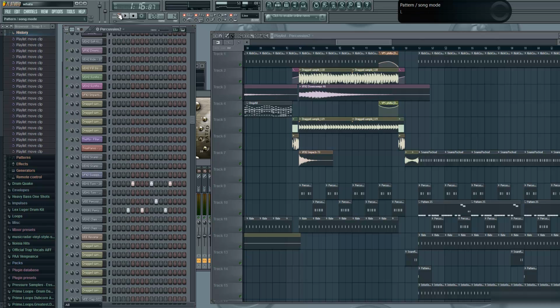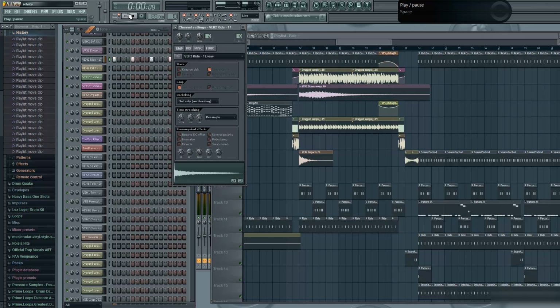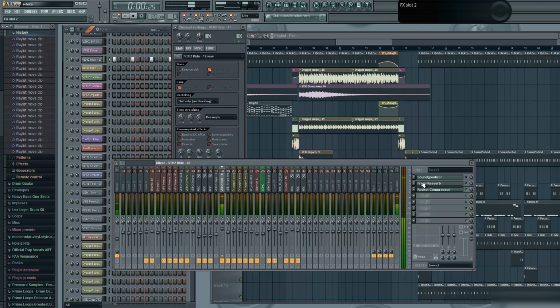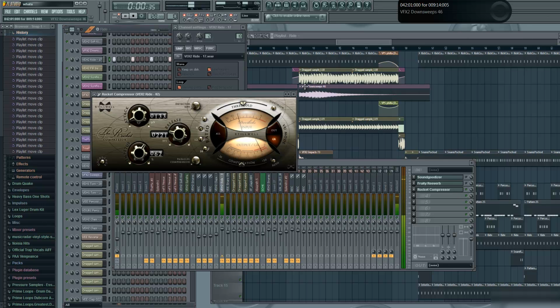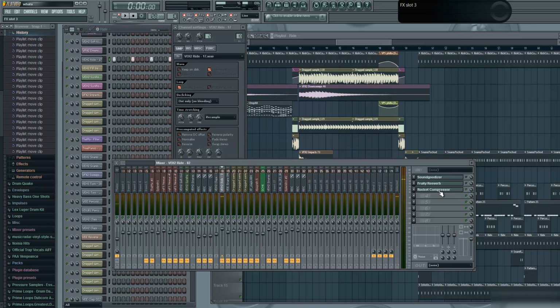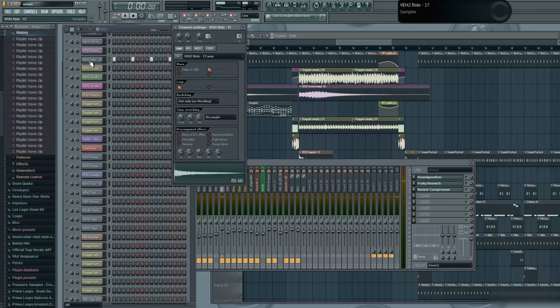So we have this variation, and then we have right, and we have a compressor on the right, so the volume doesn't fade out. It keeps pushing the volume up.